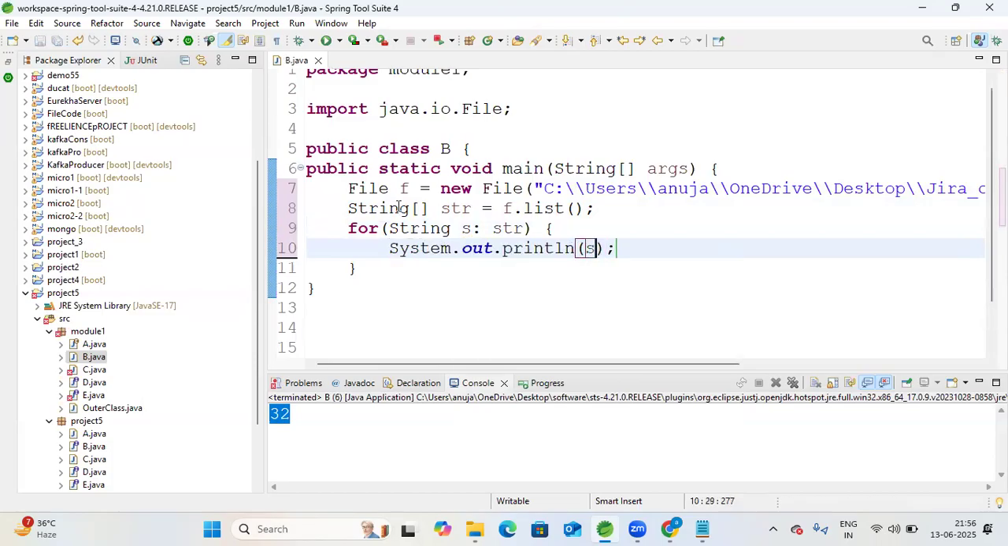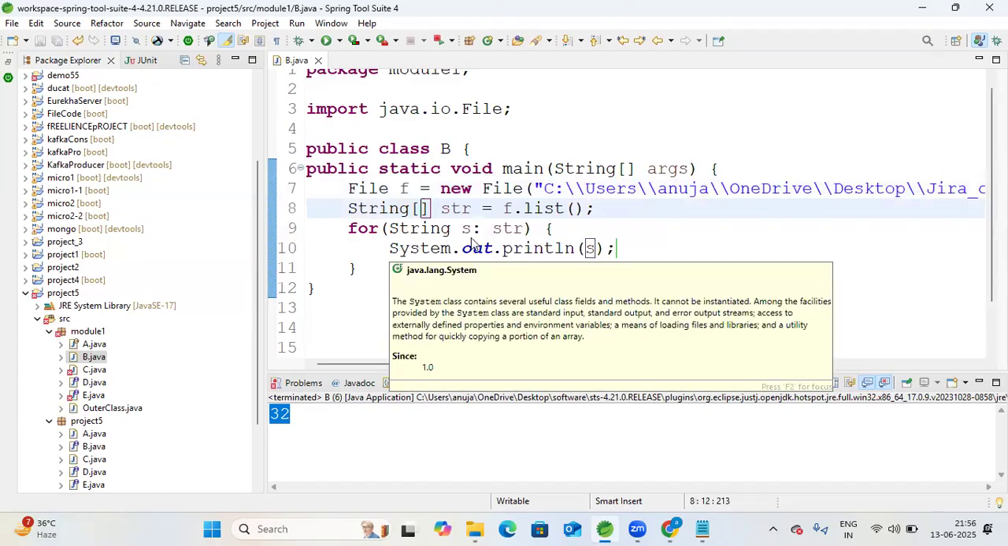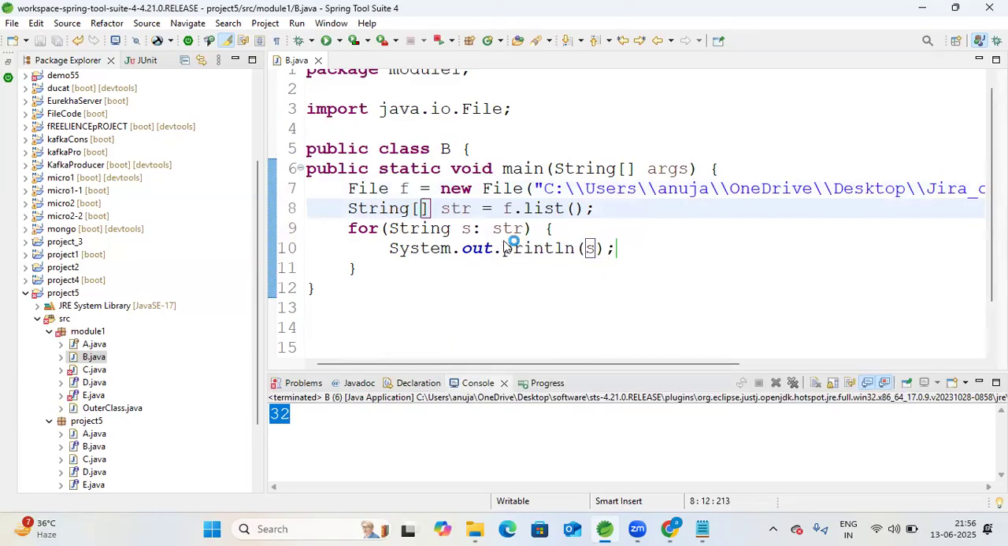Okay, so in this way what I have done: the list present inside this file path, I will copy it into the string array, and this is the object. Then I will use a for each loop to loop inside this string array. In an earlier class we have seen that to loop inside an array we use for and for each loops. The for each loop is easier than for. That's why we are using the for each loop here. So each str object will be stored inside the string, and we are printing this.